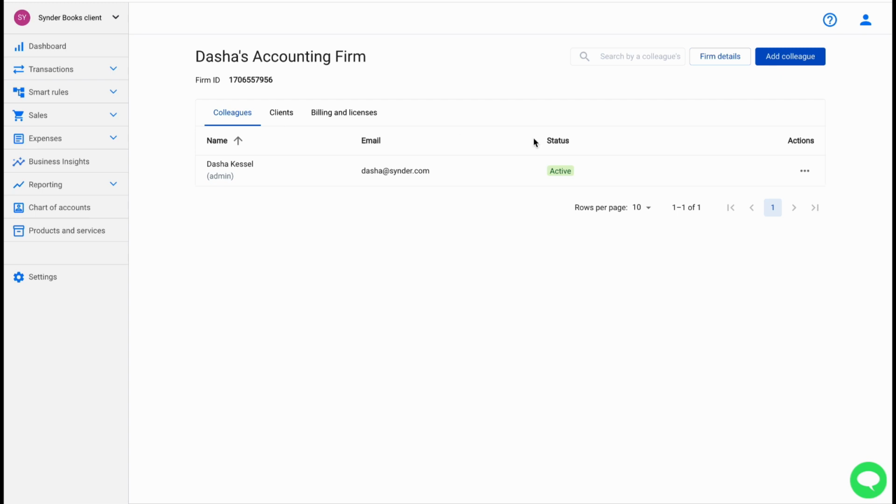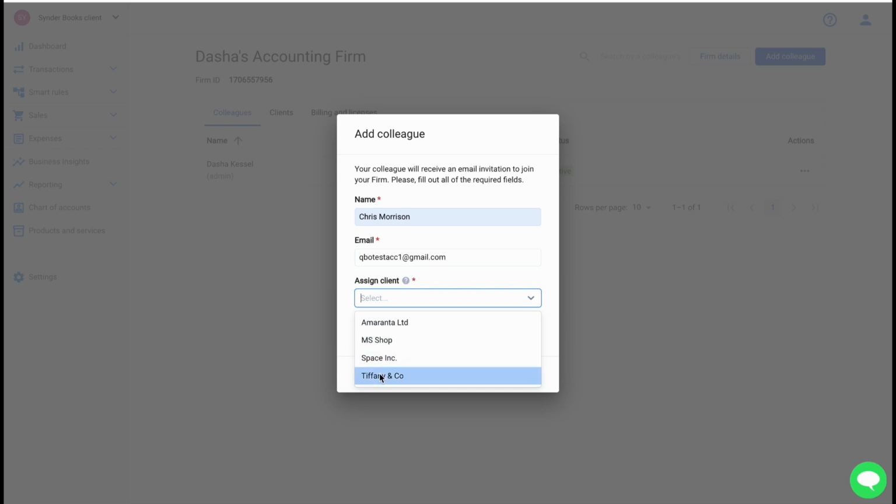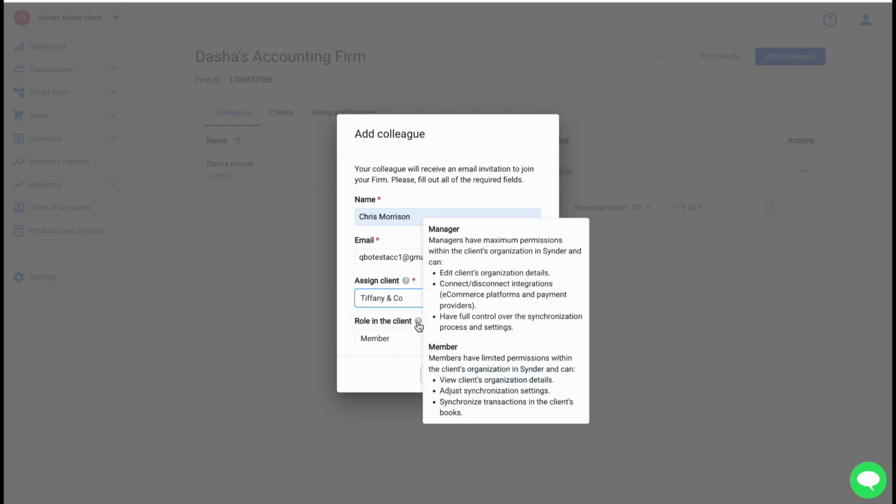Just click the Add Colleague button, type in the name of your colleague, type in the email, then select a certain client that you want this colleague to work with and their role in the client. The role will give certain permissions. So your colleague can have manager permissions, meaning they have manager rights on this client, or they can have member rights, meaning they have limited rights on this client. Then just send the invitation.